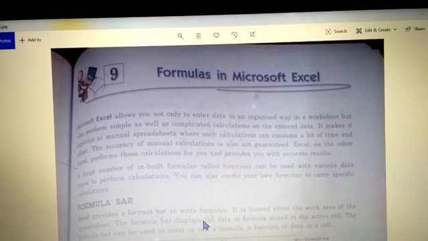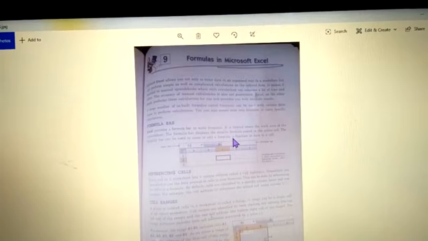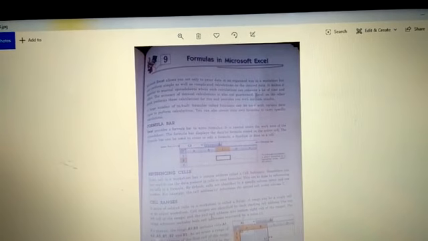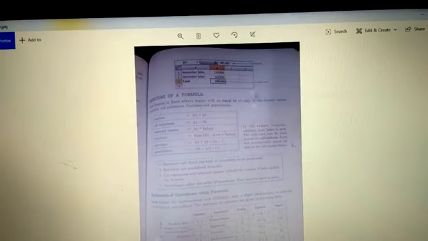Children, in last class, we studied how to perform calculations with the help of formulas, right? I hope you have studied that and you have practiced it also at home. Now, today we are going to study what functions are, and how we use them in our Excel, how to perform calculations with the help of functions.